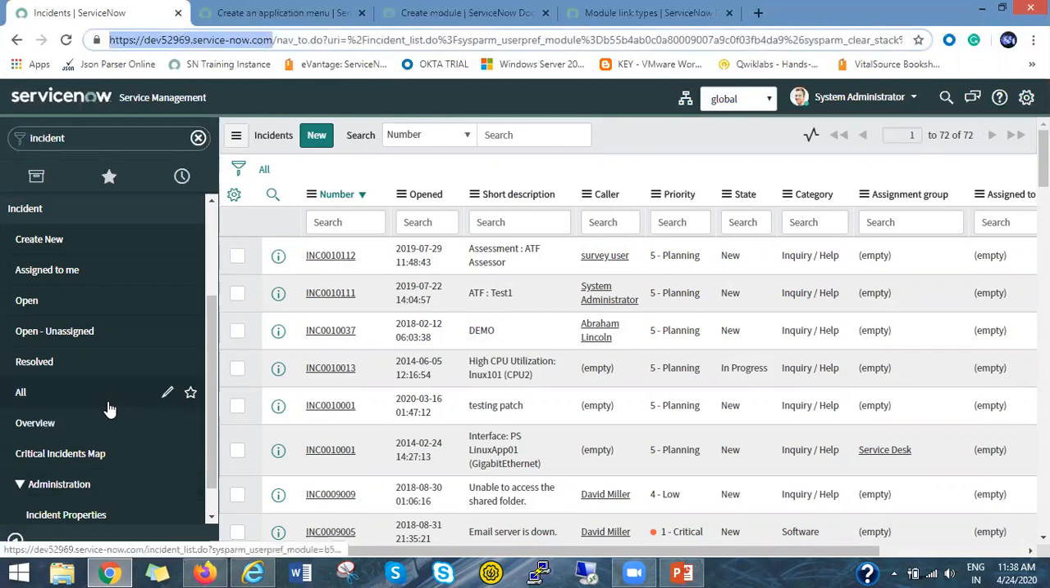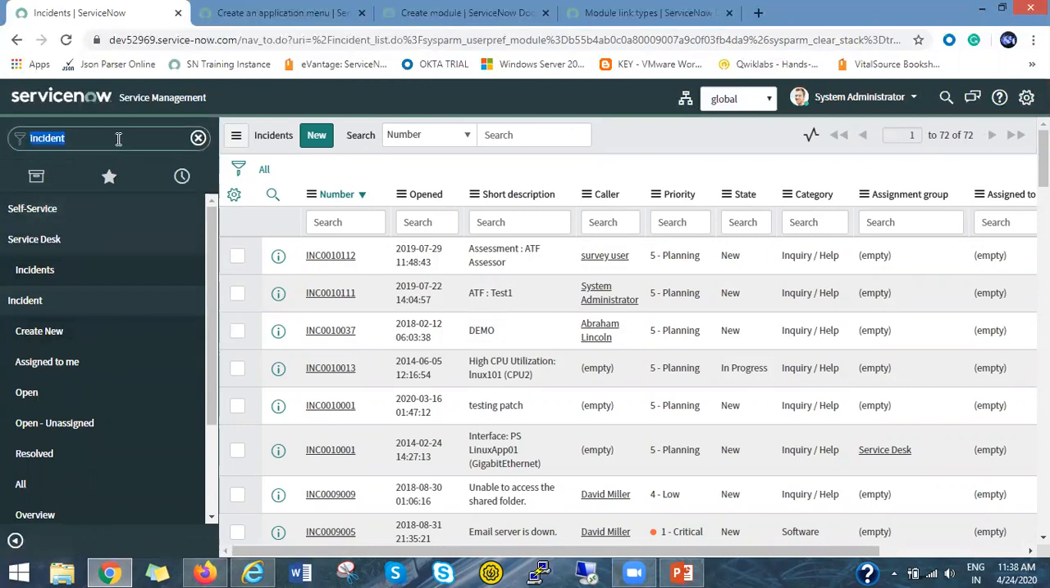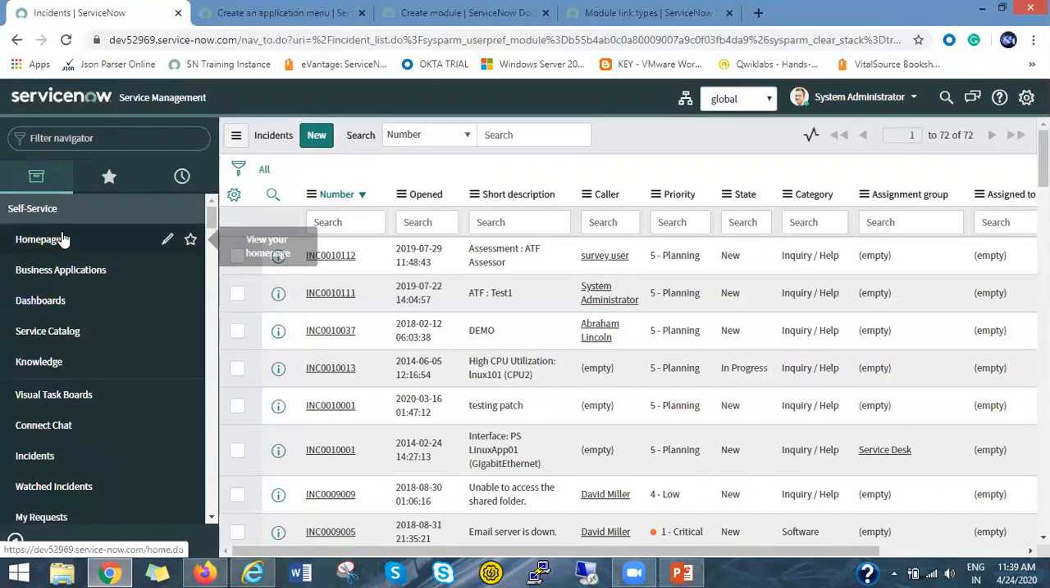Okay, same way there are different application menus available, right? If you see here, self-service, this is mainly used by the end user. Even if a user doesn't have any role, they can still see the self-service application menu. Inside the self-service menu there are a couple of modules available. We will discuss this later.